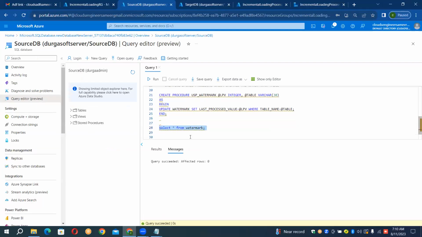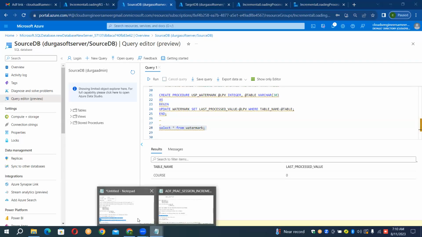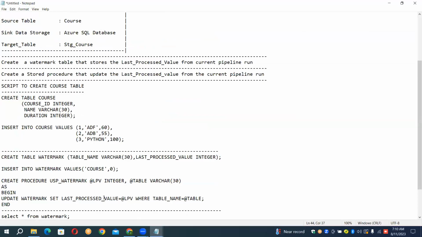When I select the star from watermark and run this, it will give you course and 0. Okay. So now next one, what is it? You have it. Guys, everyone, see here we have a 0.